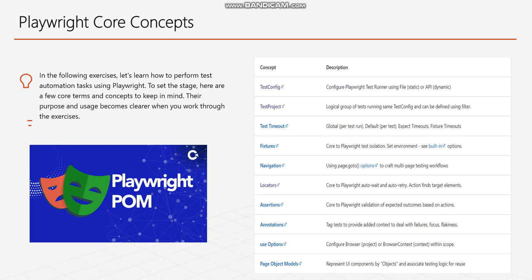First is test config. What exactly is a test config? Test config is basically a configuration file in Playwright. You configure the Playwright test runner using a file or any API. It's a config file where you put whatever configuration you want inside the test.